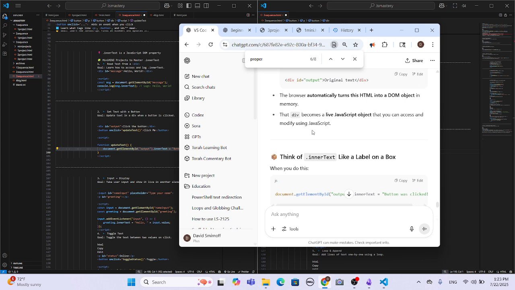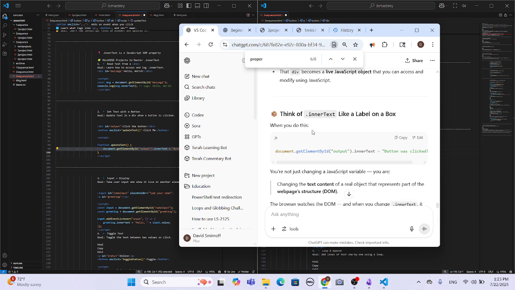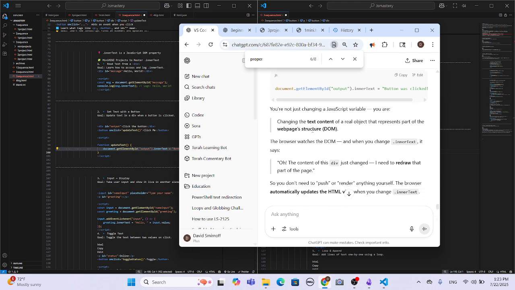That div becomes like a live JavaScript object that you can access and modify using JavaScript. Think of HTML like a label on a box. When you do this, the button was clicked. You're not just changing the JavaScript variable, you are changing the text content of a real object that represents part of the HTML structure. Interesting.